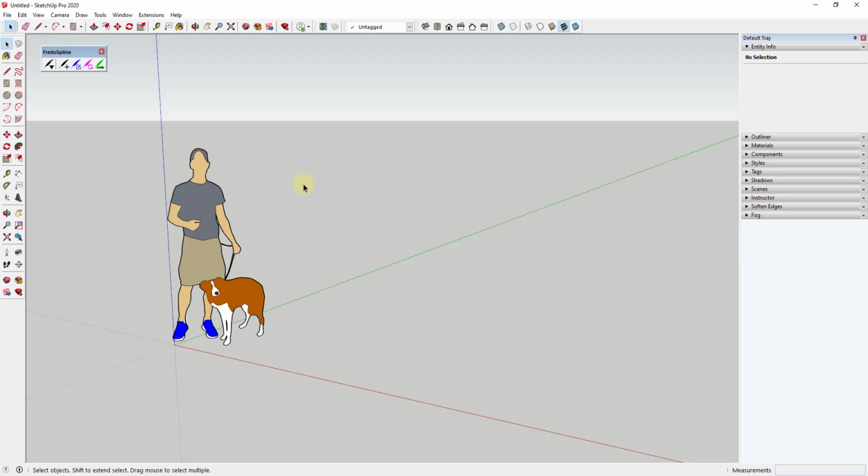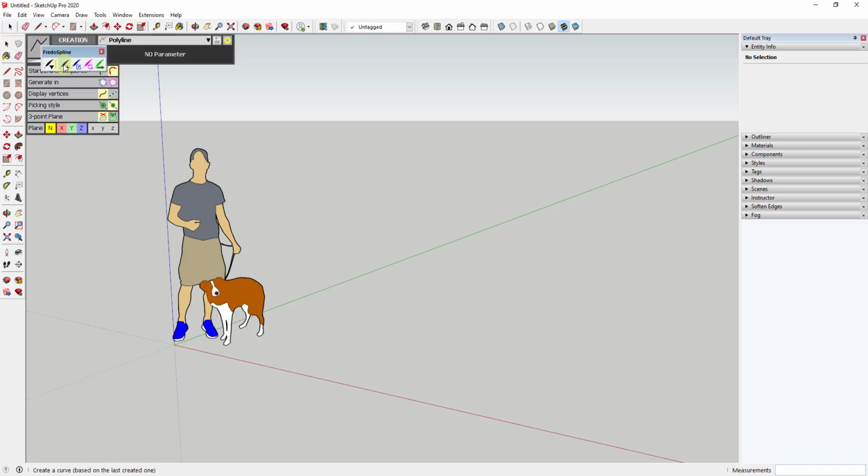When you first install this extension, you're going to get a toolbar that looks something like this. Basically, this toolbar contains a number of different tools for the creation and editing and making changes to different curves. To start making curves, you're going to use this first option right here, the button for create curves. You click on that and it's going to pop up a little menu like this one.